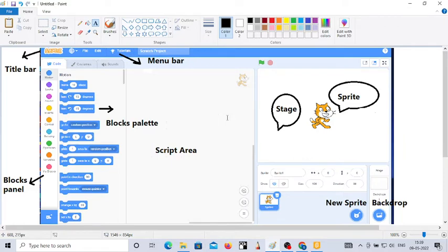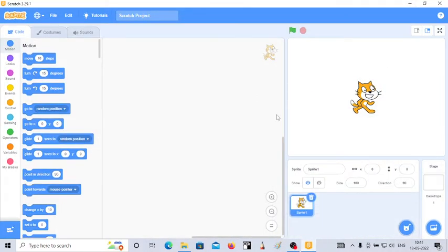And now I will just show you one simple animation of Scratch. So here I'm going to show you one simple animation where this sprite will move in the forward direction, and after going to the edge it will again turn and come back. So this is what we are going to do now. So how will you do that?